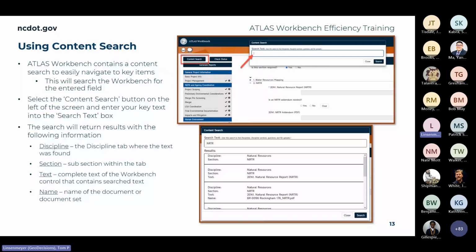So the type of search, it searches 4 sections of the Workbench. It goes through every tab and the contents of each tab. And it will be searching on the discipline, and discipline is the name of the tab that you see in the left sidebar.